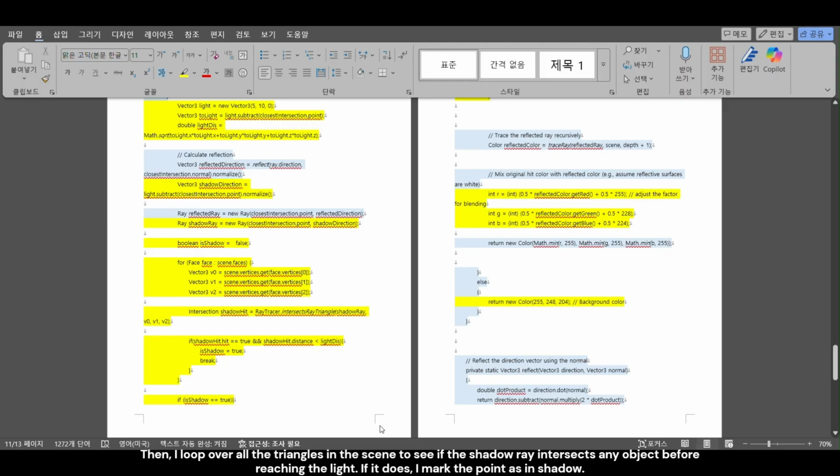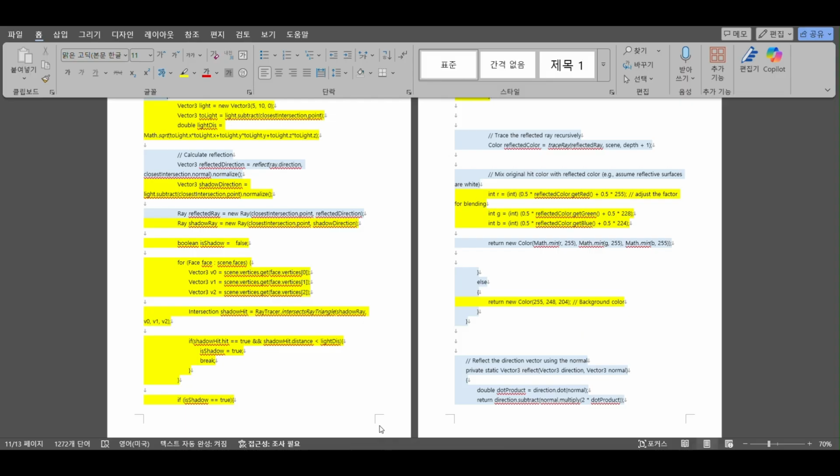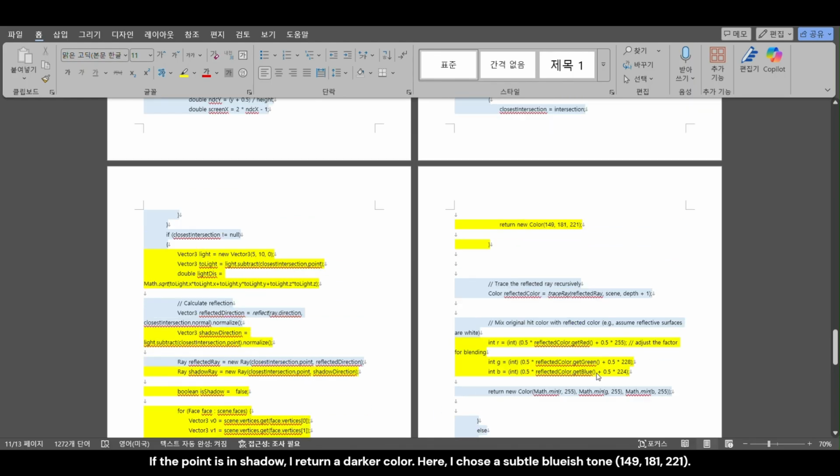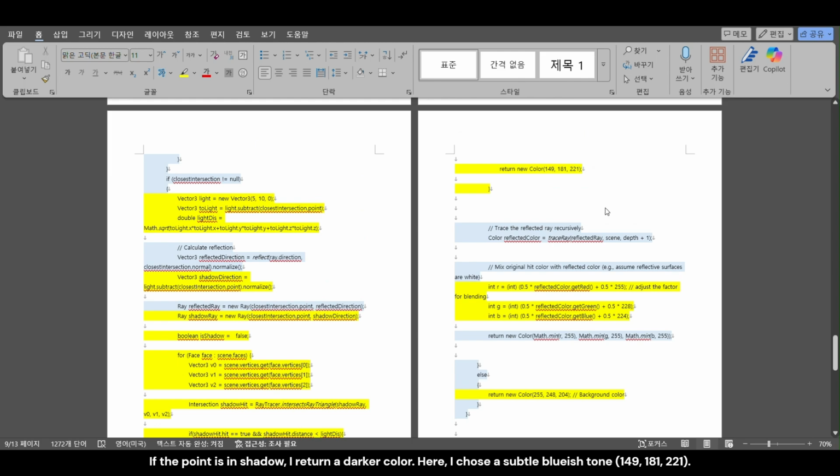Then I loop over all the triangles in the scene to see if the shadow ray intersects any object before reaching the light. If it does, I mark the point as in shadow. If the point is in shadow, I return a darker color. Here, I choose a subtle bluish tone.